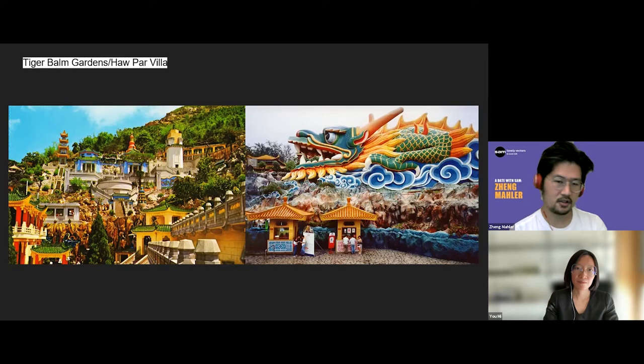Revitalization of the Haw Par Villa as this kind of theme park based on Chinese cosmology. Another was the revitalization of Chinatown and also Little India. So that was a really fascinating factoid for us in our thinking about this work.